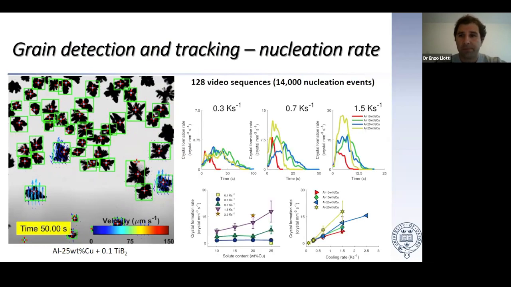One use of this data is summarized in this table, which accounts for 14,000 nucleation events. So this is the kind of number, right? Bear in mind that in solidification, as in the presentation before, experiments are quite difficult, so collecting data is not so straightforward. Being able to record hundreds or thousands of videos and then manage to extract 14,000 points is a great thing. Also because then you can start to look at correlations between various parameters and actually look at the phenomena from a statistical point of view.